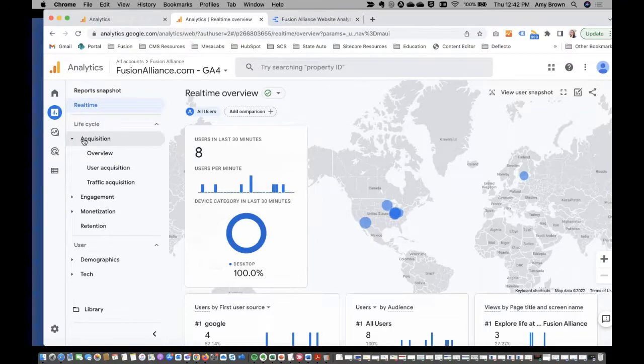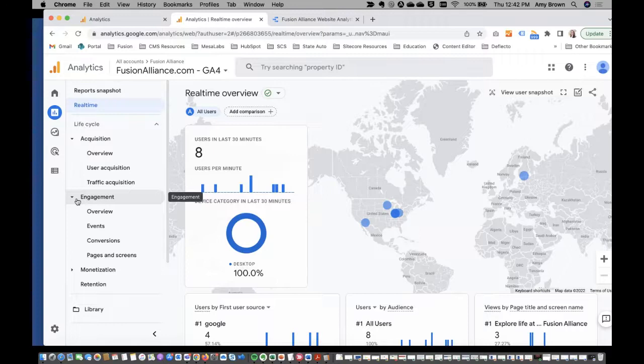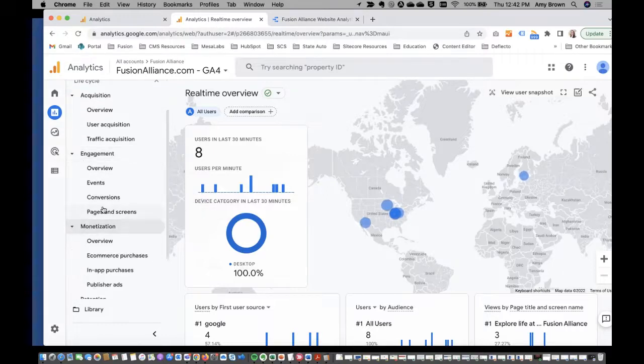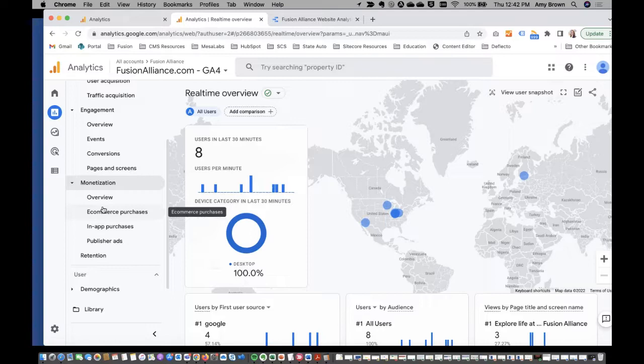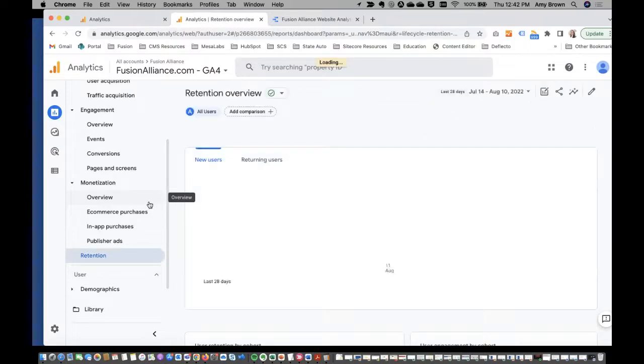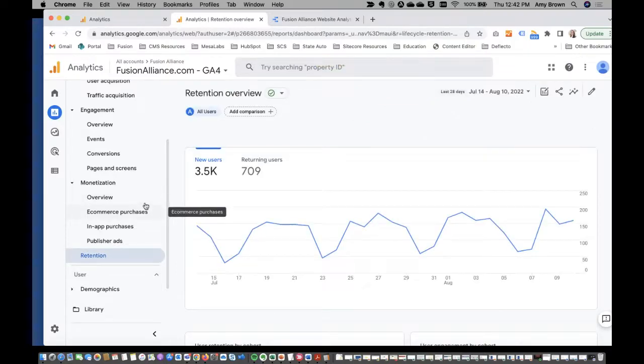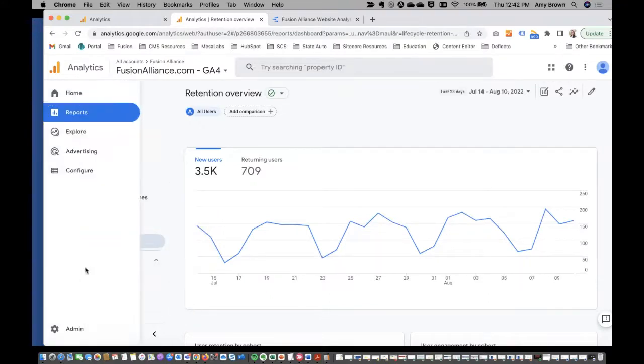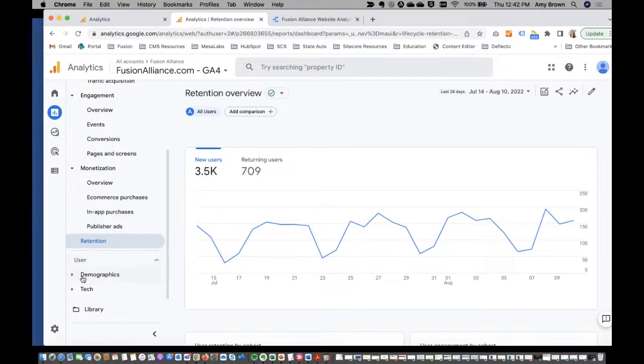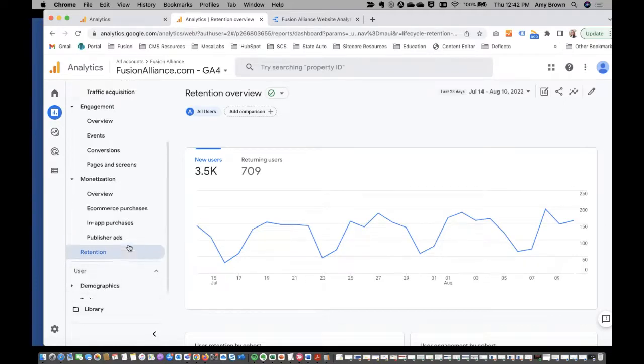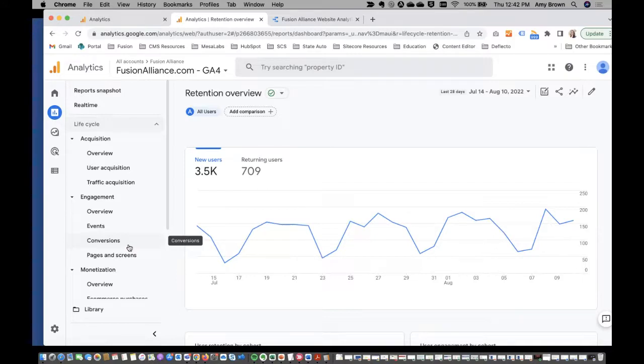There is acquisition, which is, of course, focused on how users and prospects come to your site. Then you have engagement, which is what do users do once they are on your site or application. Monetization is pretty heavily focused on e-commerce, but you can think about that as kind of your conversion metrics. And then retention shows information about return users, users who are continuing to come back to your site. There's also a user section, which is broken out into demographics and tech. I'll talk a little bit about those sections here in a minute, but overall, it feels similar.